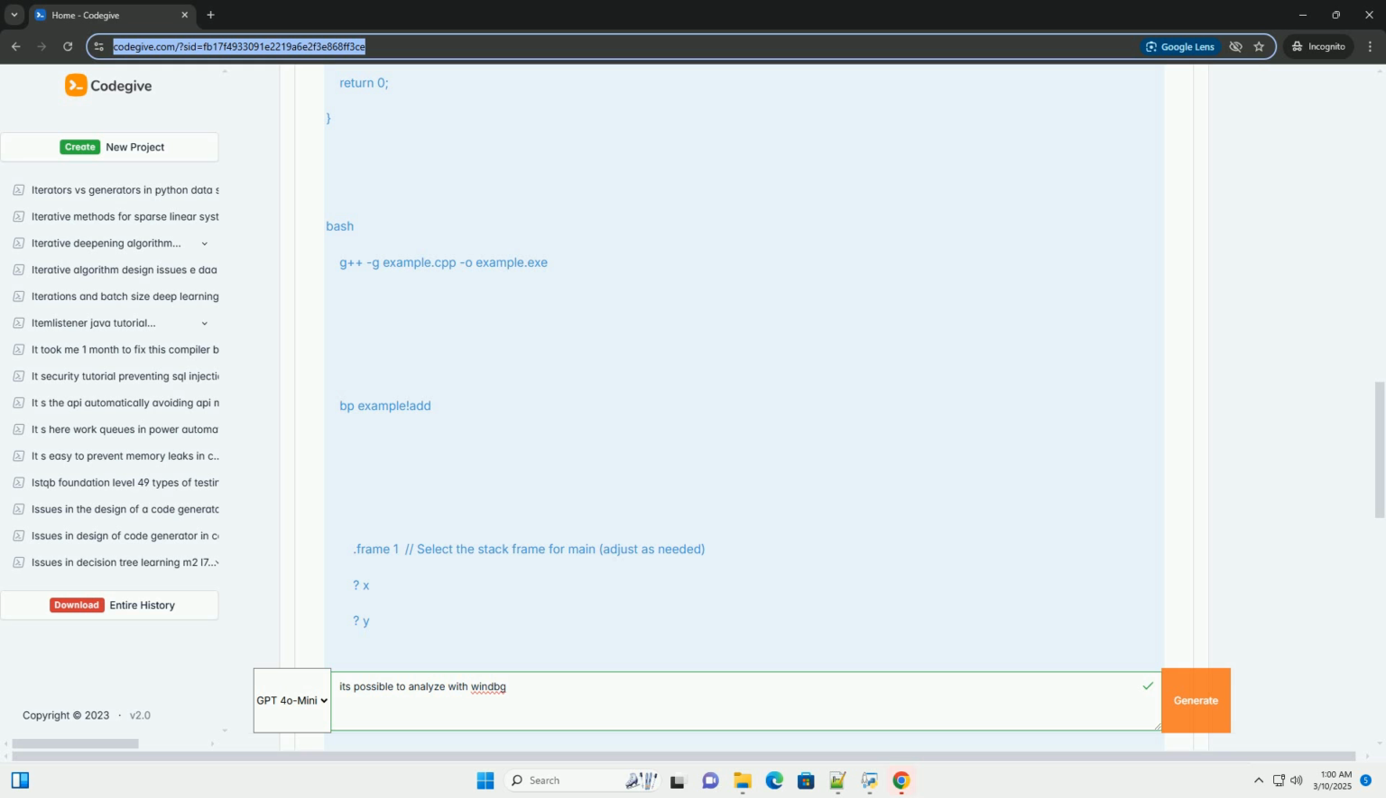2. Setting up WinDbg. 1. Installation. WinDbg Preview, recommended. Get it from the Microsoft Store. This is a modern version with an improved UI. It also requires the Windows SDK, Software Development Kit.